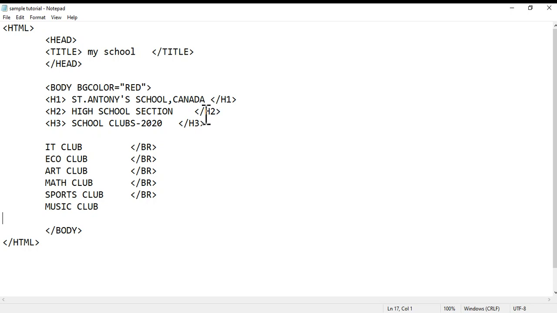So you have to remember that once you start an HTML code, after typing the detail, you have to close that particular HTML tag with a forward slash. Don't forget that. Then comes H1, heading 1, heading 2, then heading 3. I have typed school clubs 2020, and there will be a particular default font size for these headings.